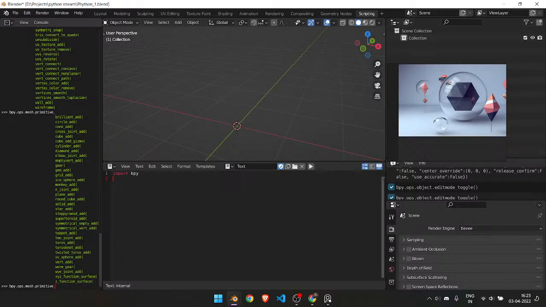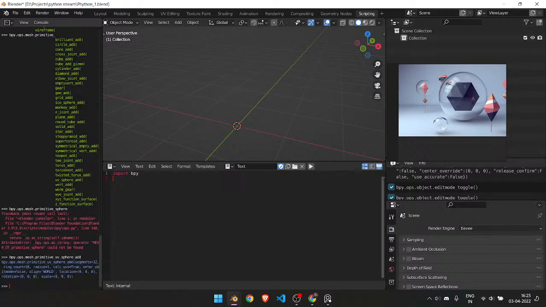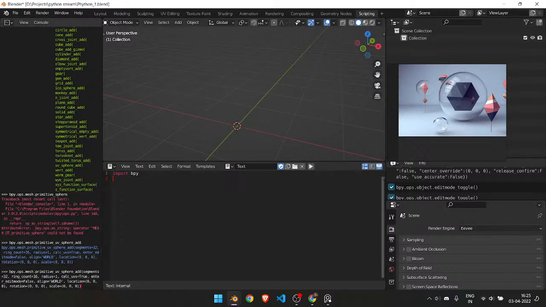Primitive, what we want is beyond sphere. So, beyond primitive UV sphere or what? Yeah, so it's uv_sphere_add, and then we can have some properties for it, some arguments for it. There it is. It shows what the operation requires to run. So let's just copy that and paste it.